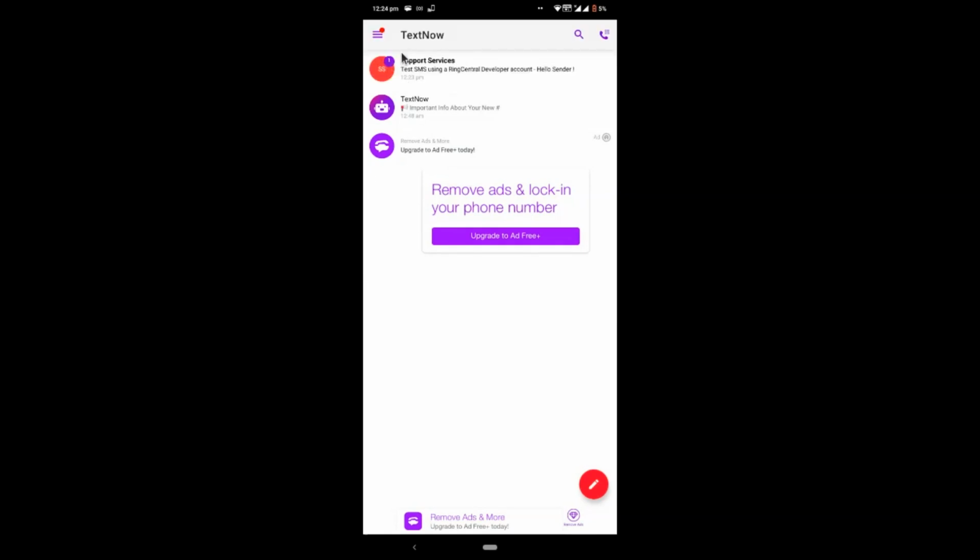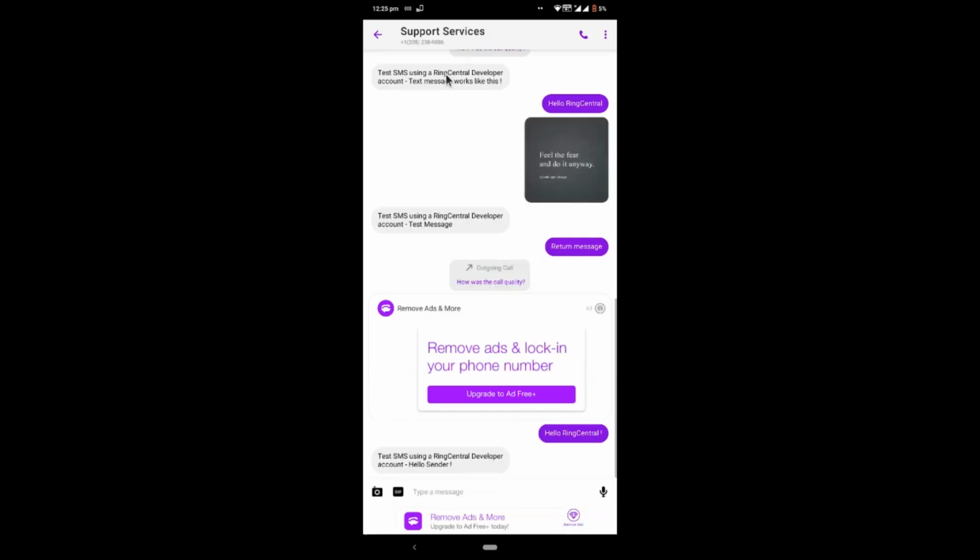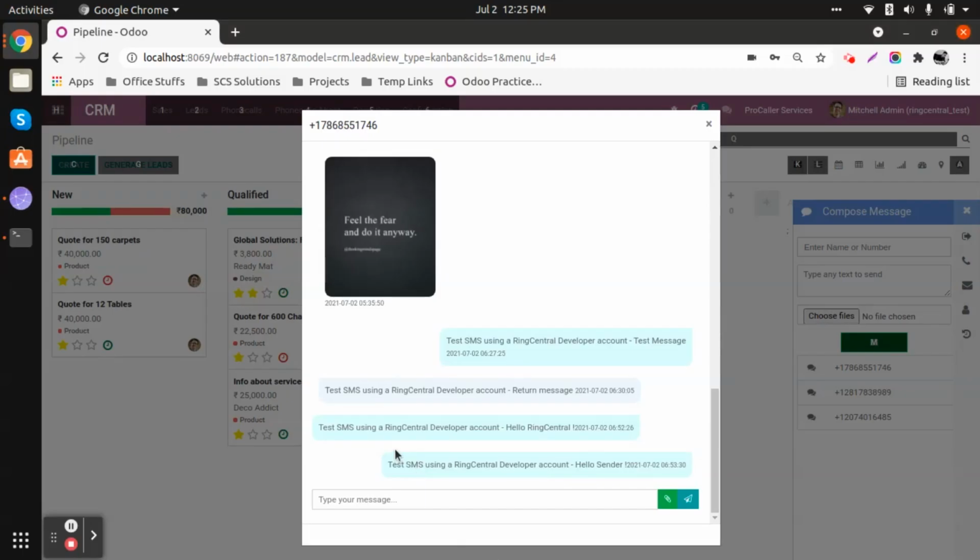Fine. Here we can see that it shows us the same notification as we get with other applications like WhatsApp or any other messaging app, showing that we have received something new. Just by clicking on that message, we can see the actual message which had been sent through the RingCentral integrated solution. Hello sender.